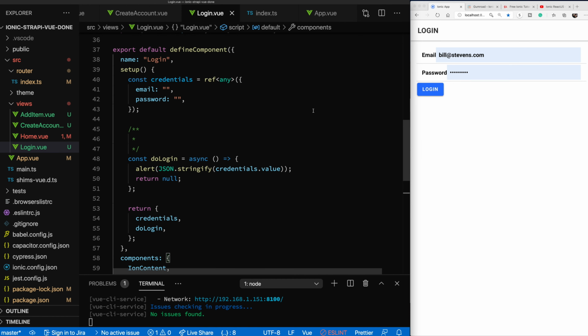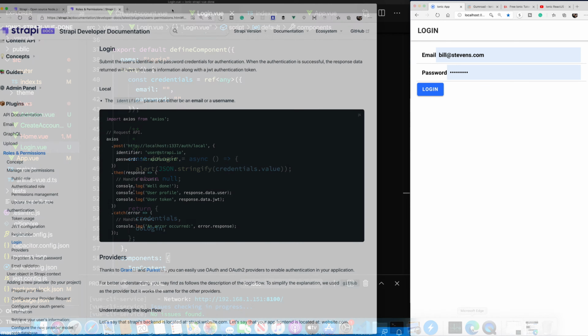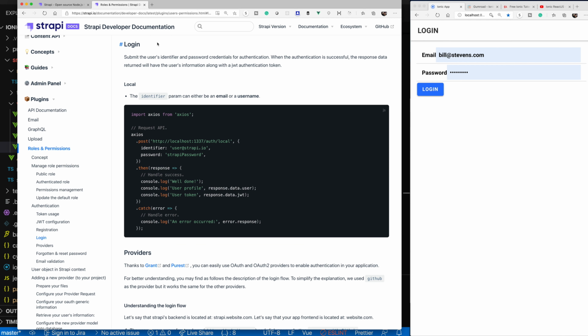All right, so the next step is how do we actually make the calls to Strapi to get the appropriate API calls working. So let's take a look at how Strapi says that works. Okay, so here we are, and if we look at the Strapi documentation, which I'll link below, it basically says to log in, you set the identifier, which is a username, and then you set a password, and then you do a post to auth local, and then you'll get a response, and in that response, you'll get the user information, and you'll get the JWT, which is a token that you need to make authenticated API calls.